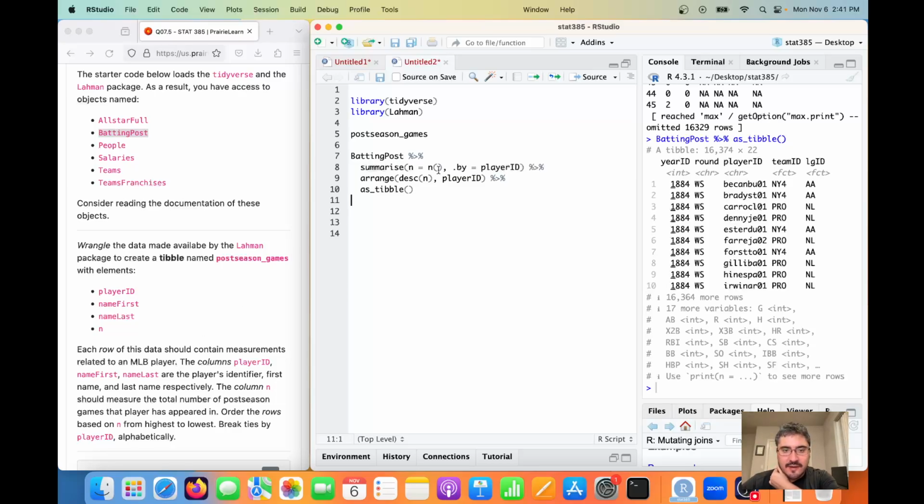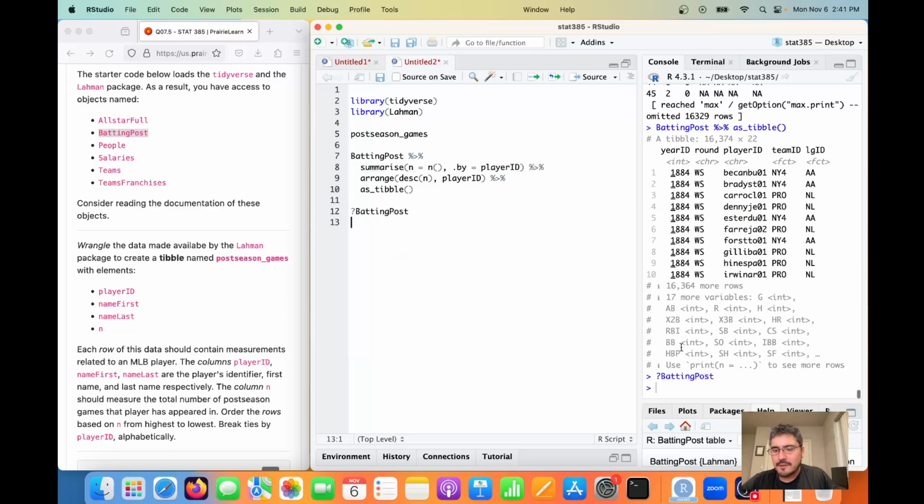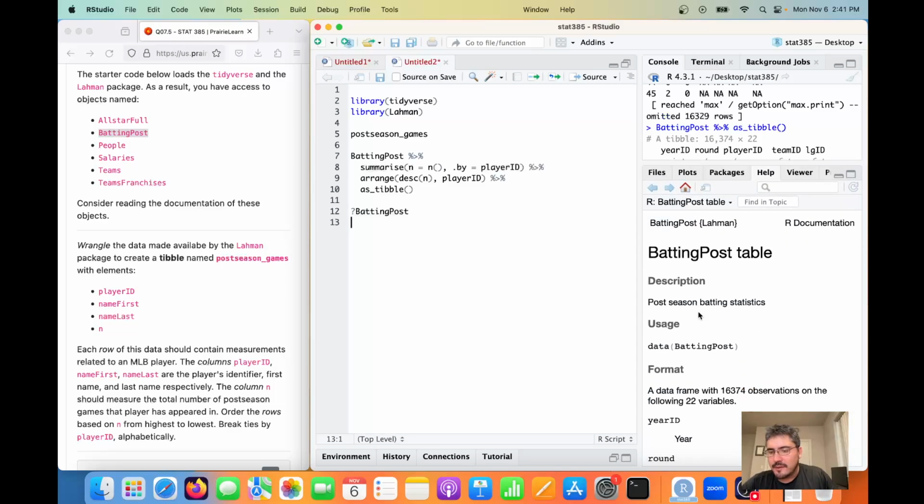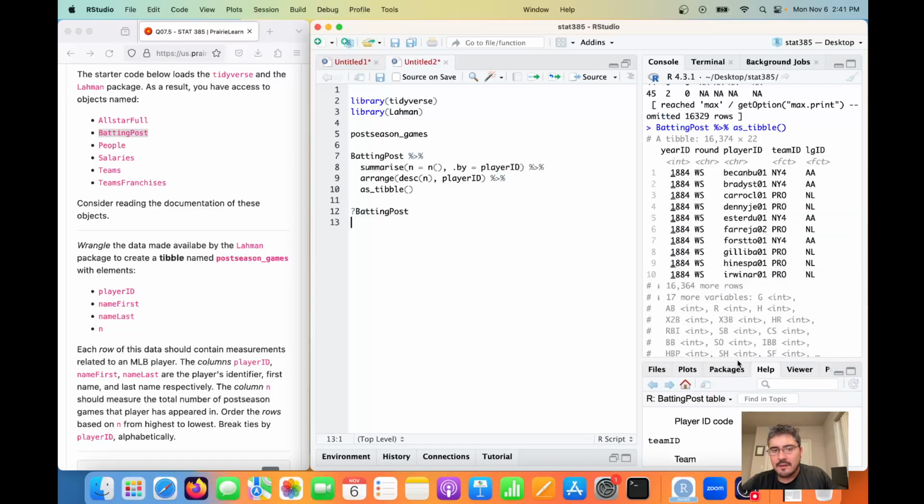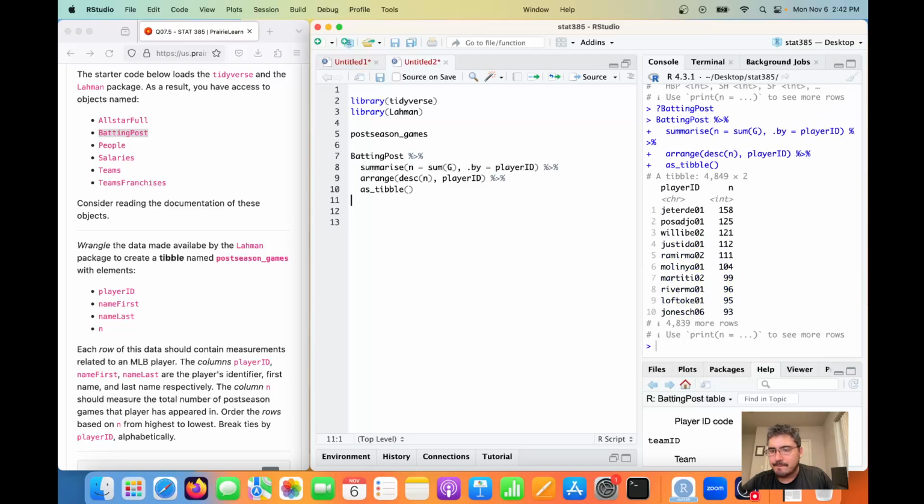All right, so let's see here. Let me just read the documentation. Batting postseason batting statistics, number of games. Okay, so I want to summarize n equals sum G by player ID. Does that work? There we go. That looks better.